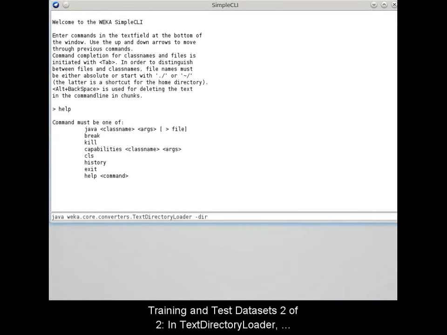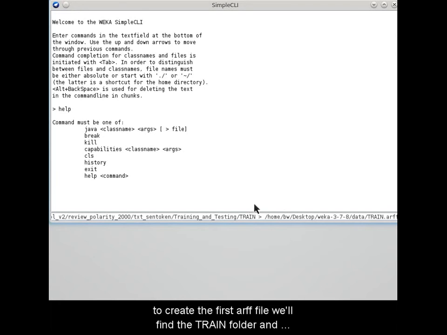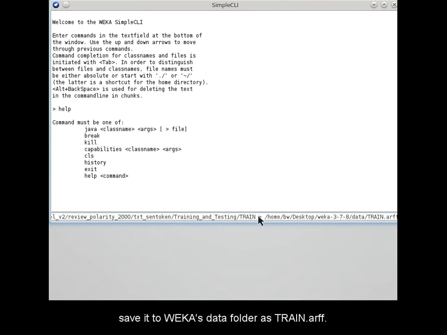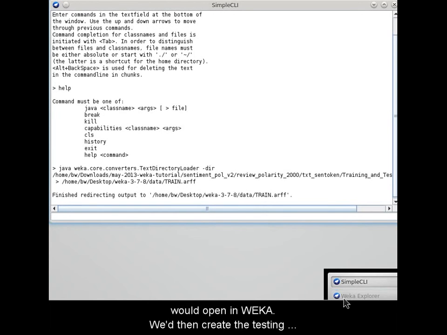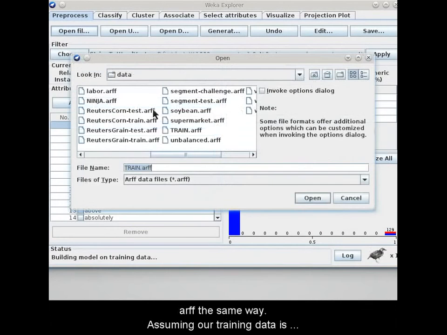In text directory loader, to create the first ARFF file, we'll find the train folder and save it to Weka's data folder as train.arff. And that's it. It's saved on my laptop and would open in Weka. We then create the testing ARFF the same way.